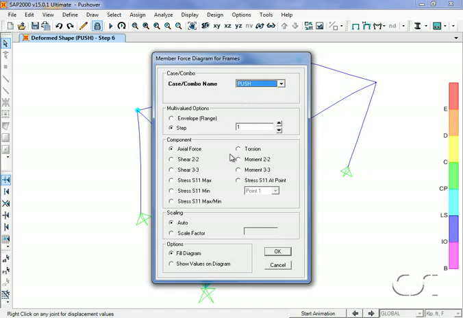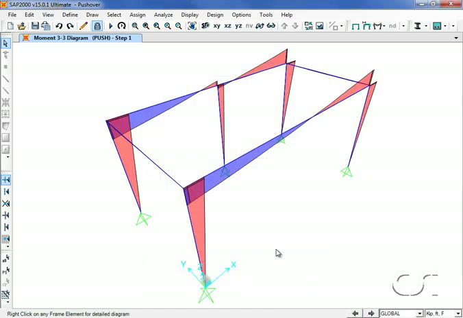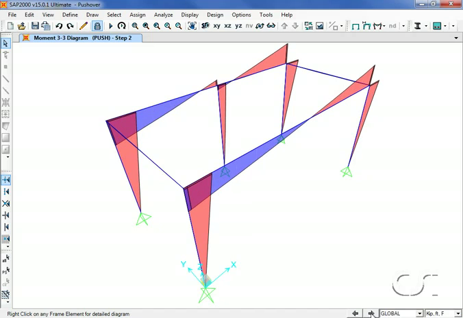And here we will plot the moment. Which we can step through as well. This concludes this tutorial on pushover analysis.